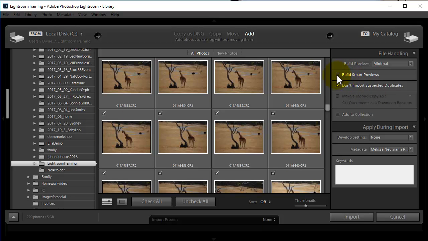Now, I also like to build smart previews. And you can see here what sort of previews you can build. I like to just build the standard ones, and that will mean that I'm not waiting quite so long for my previews to come up in Lightroom. It's just a way to speed the system up. It takes a little bit longer when you're importing all the files in, but it stops you from having problems down the track when you want to view things. And then as soon as I've got everything in there, I can simply go.